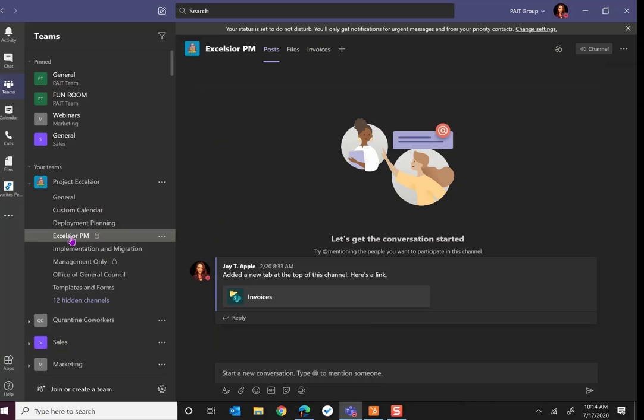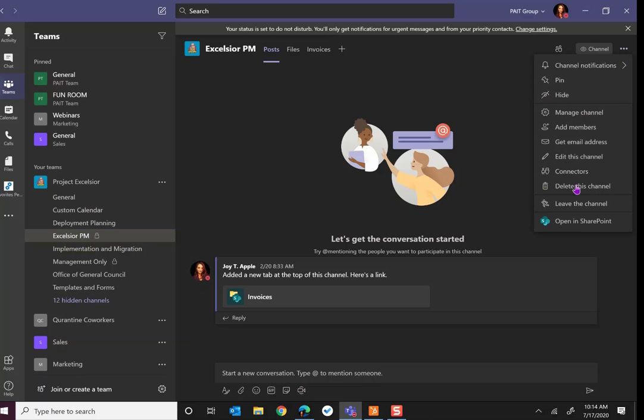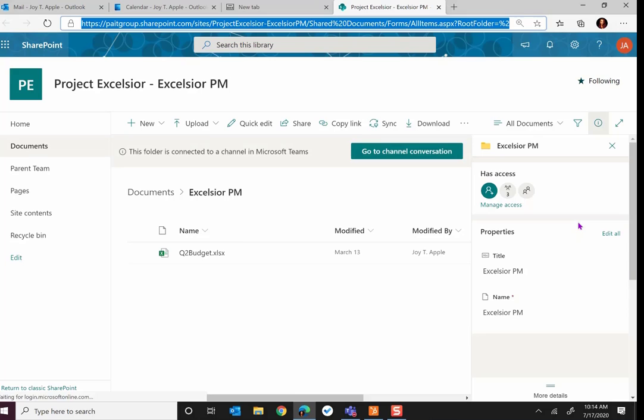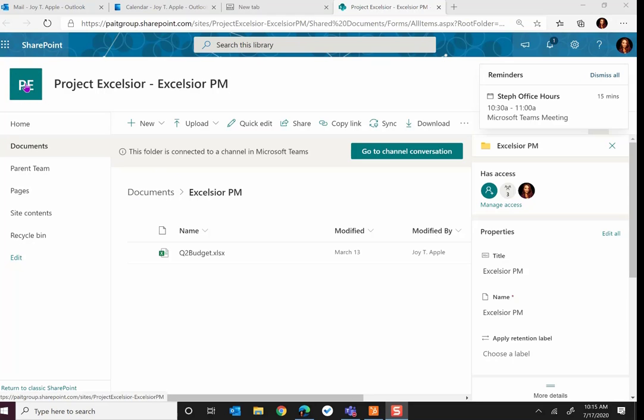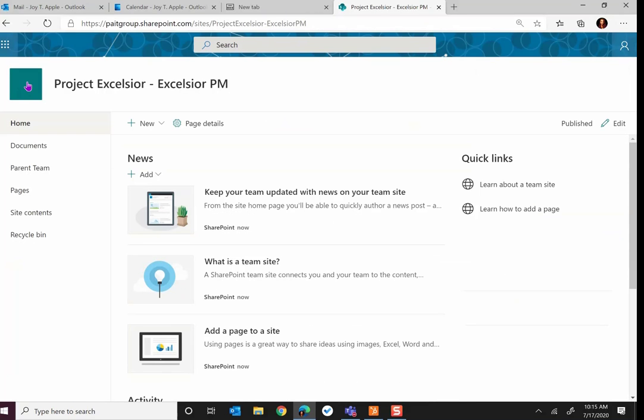So here I am on the Excelsior PM private channel, and I'm going to go over here to the ellipses in the upper right and open this in SharePoint. Of course, just like in our standard channels, when I open a channel in SharePoint, I come into the folder that's connected to the documents library that goes along with the SharePoint site. I'm going to click on the site icon to go to the home page.